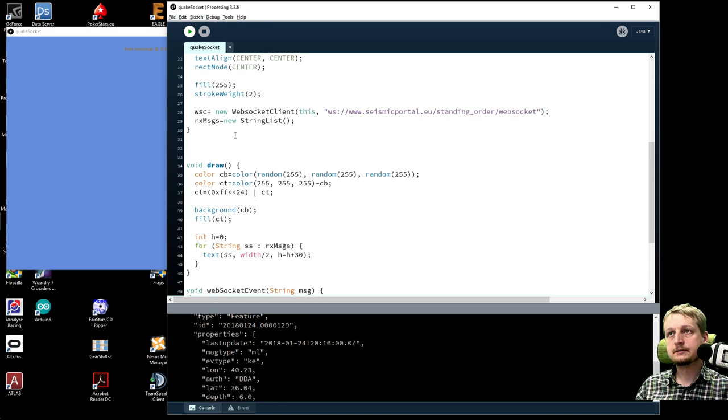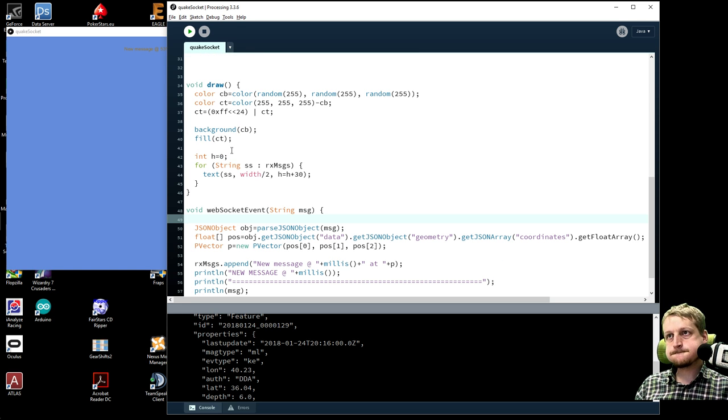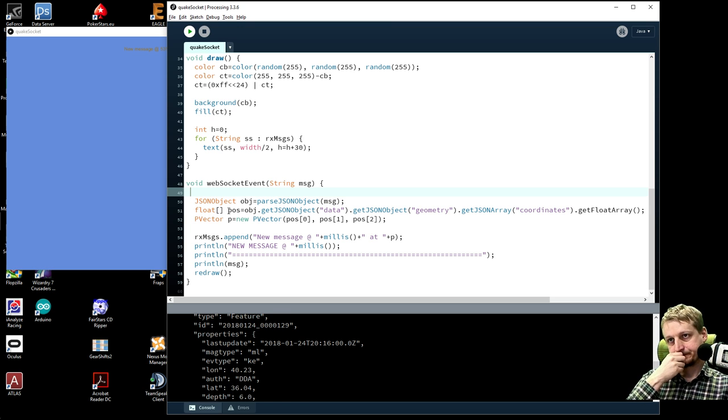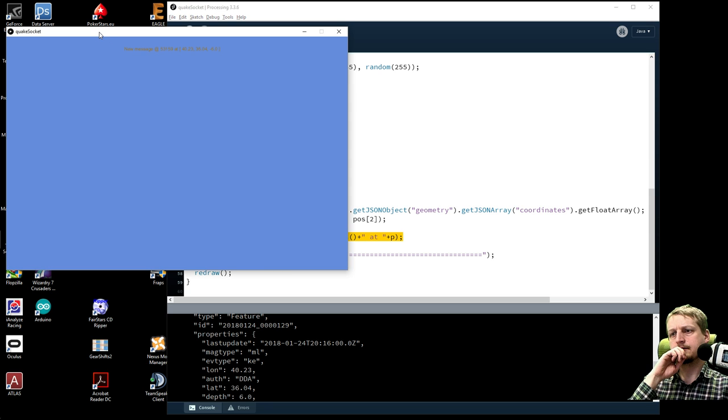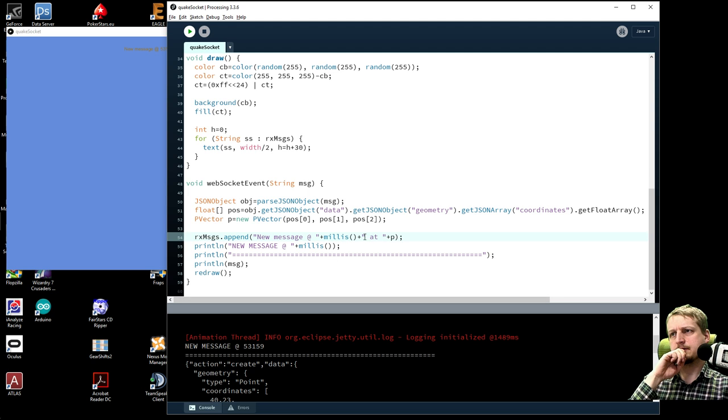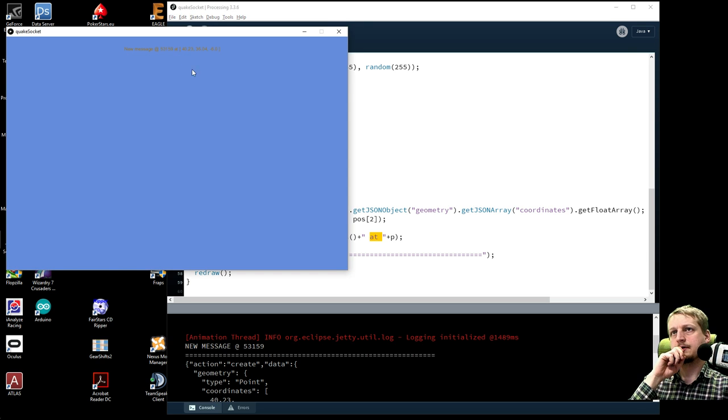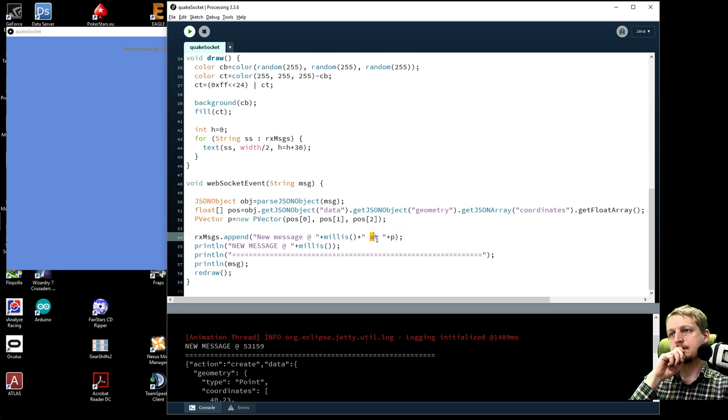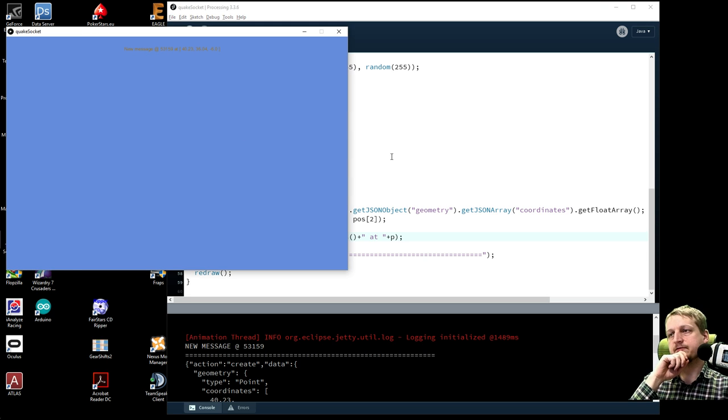But yeah, where do we actually do that? Ah, yeah, here. We get the p vector, received messages, append new message at millis at location, and it prints out the vector p. And instead of p, we could print out much more information.